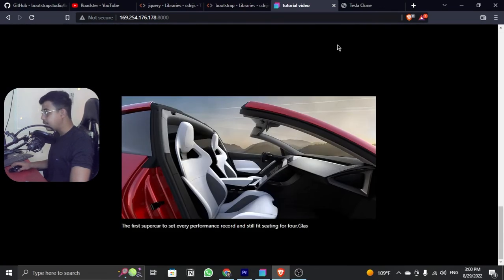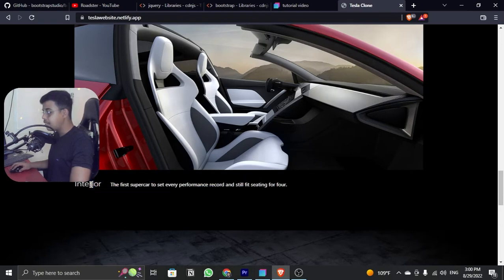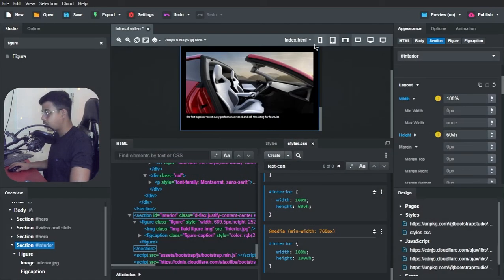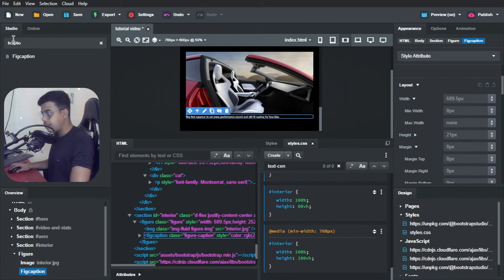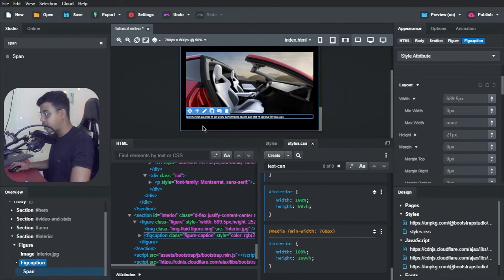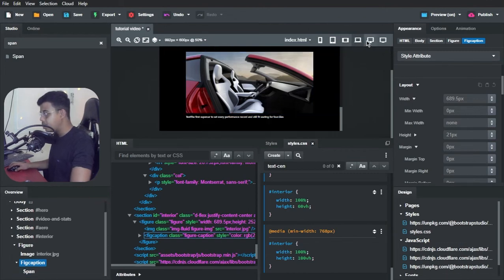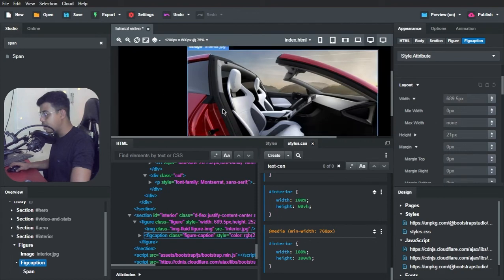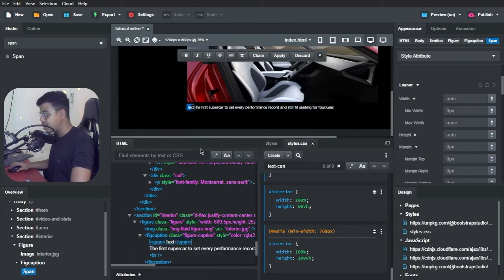Alright, but as you can see, we do have this interior text being displayed over here. So for adding that, we are going to be using the figcaption. So just come over here and search for figcaption, and we can see that we do have a figcaption right over here. So what we can do is just drag and drop a span tag before the paragraph starts and change its value. Let me just make it a bit larger to easily see. Let me just scroll down and change this text value.